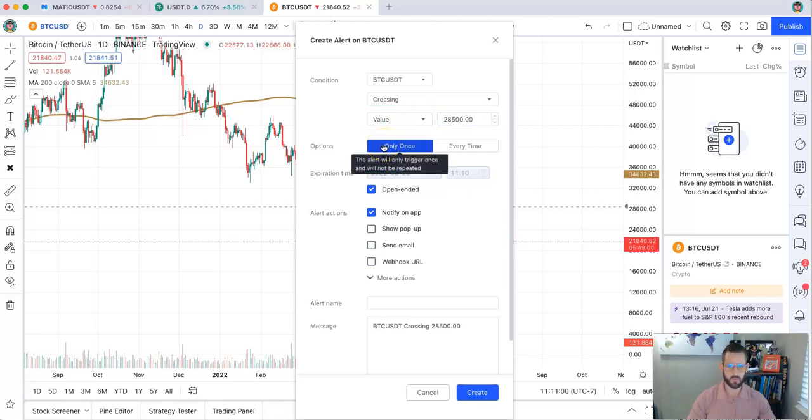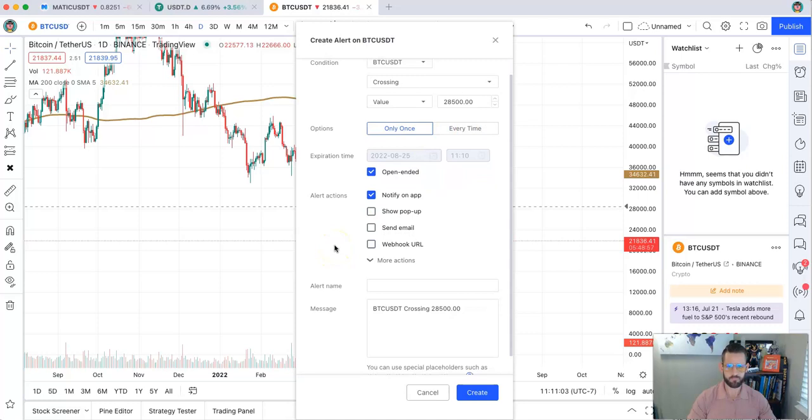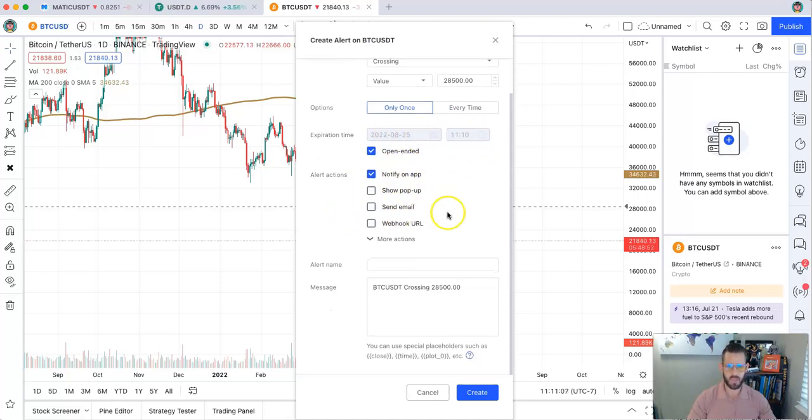You can have it alert you only once or every time. You can have different notifications. You can have an expiry time if you would like. You can have it notify you on the app, email.